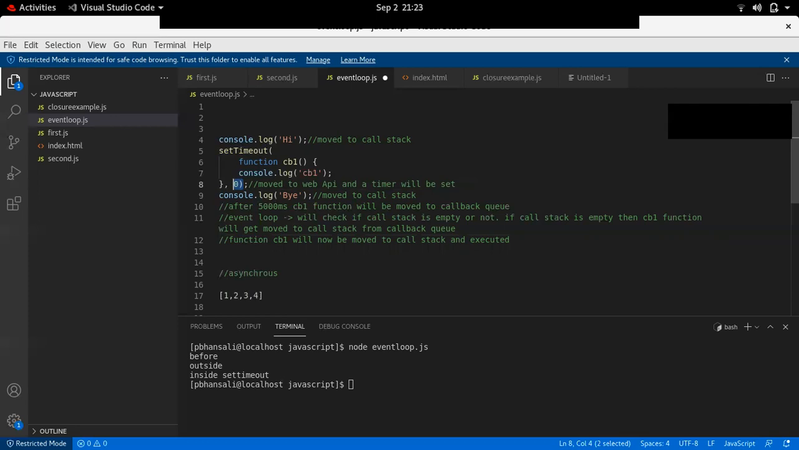The order of execution will always remain: before, then outside, then inside set timeout. It will never change. Same result. Okay. So now they will ask you, okay, if this is the output, then why?